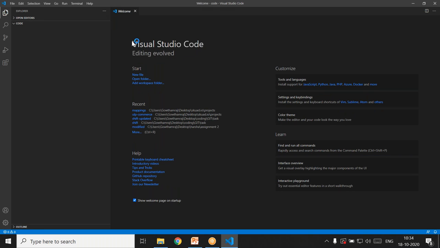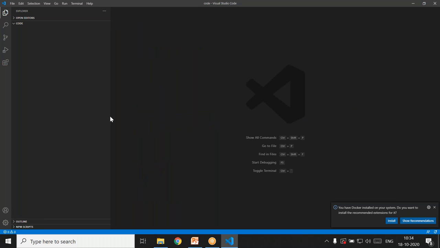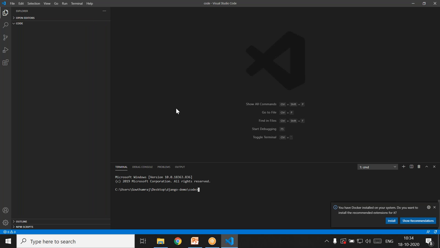It has a lot of extensions inbuilt. So I use VS Code for JavaScript, Python, and also for web development stuff, and Node.js also I'll be using VS Code. So VS Code is pretty convenient for every language you use. So here I'll be creating a virtual environment, which is the second step.